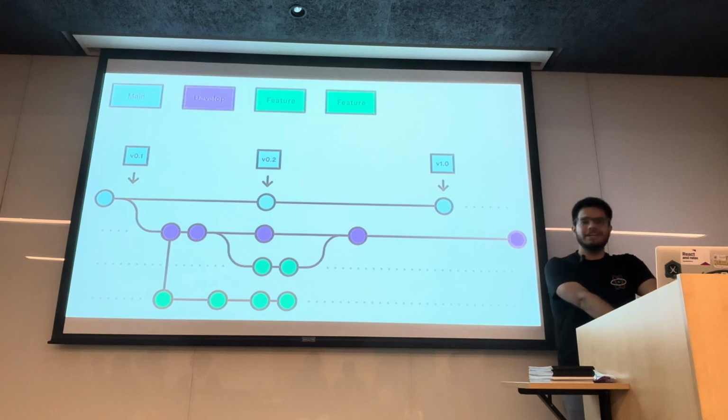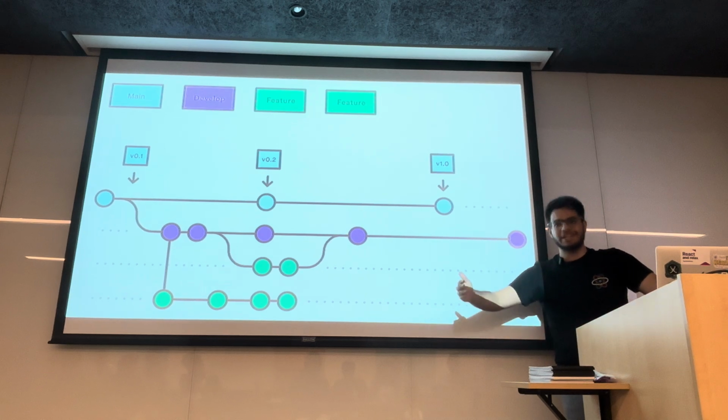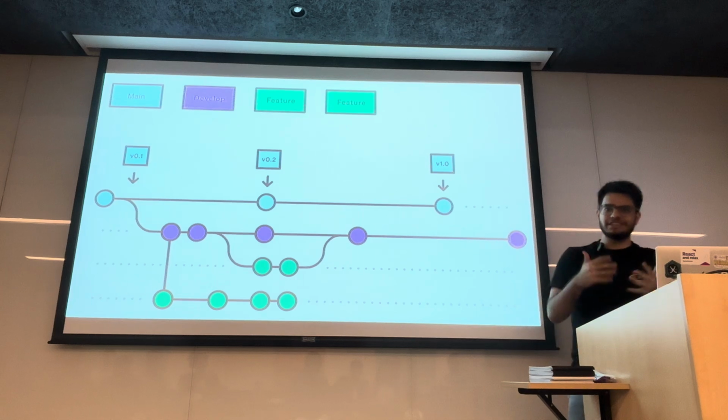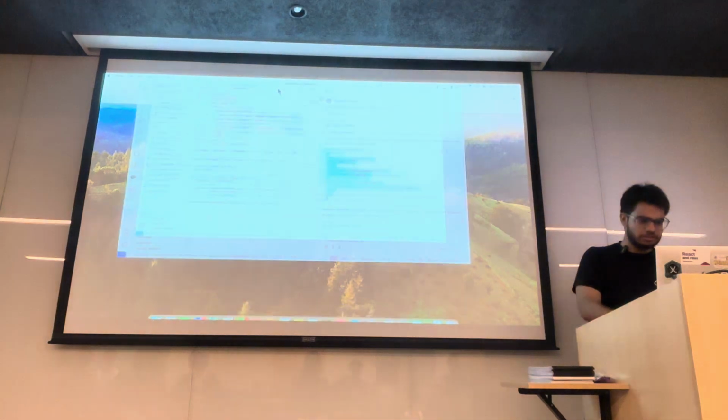So every developer needs to have a new stack so that it doesn't clash. Otherwise, it will override the same thing. So let's try something like that with GitHub Actions.